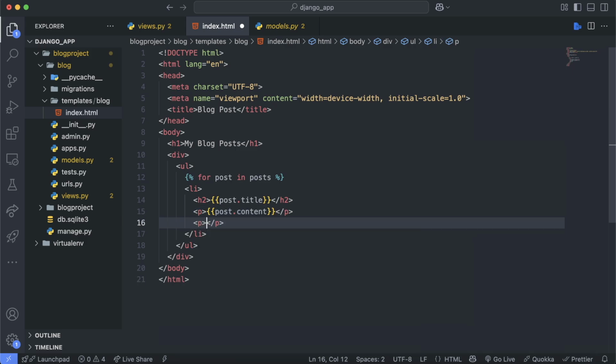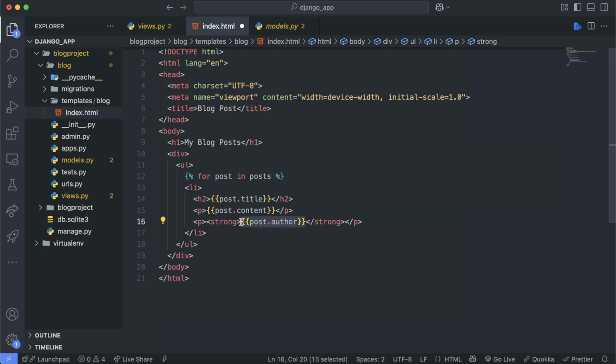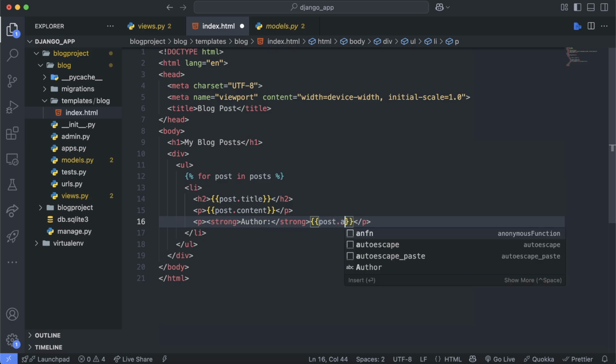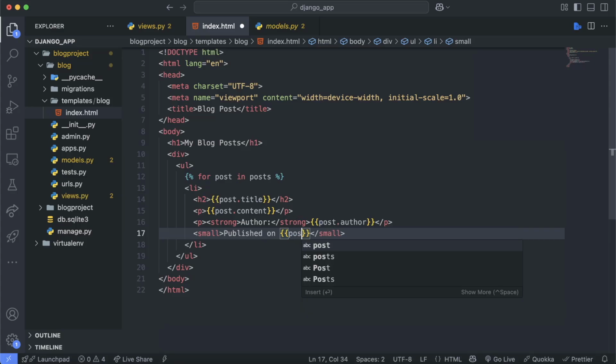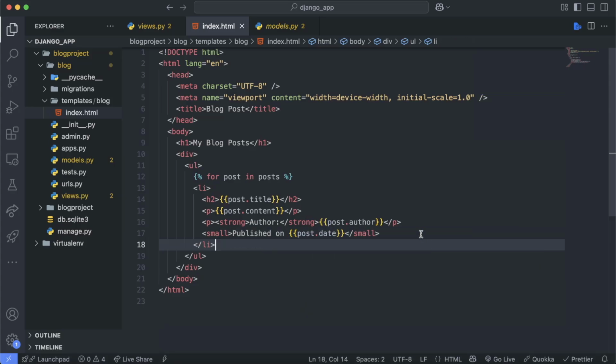Okay, next let's add a paragraph, and we are going to use a variable which is post.content. Let's add another paragraph, and here let's use the strong HTML tags to show that this particular text here is very important. And in this case, we are simply going to say author. And after this strong element, let's now add a variable, and here we say post.author. And finally, we can use the small tags to add published on. So now we can add the dates. Okay, so we simply say post.date. Great.